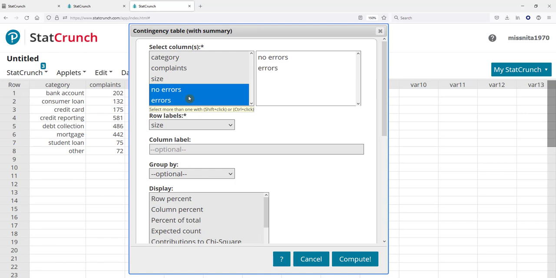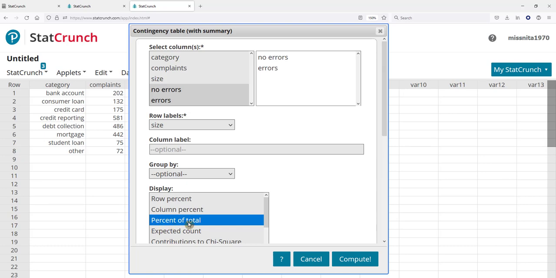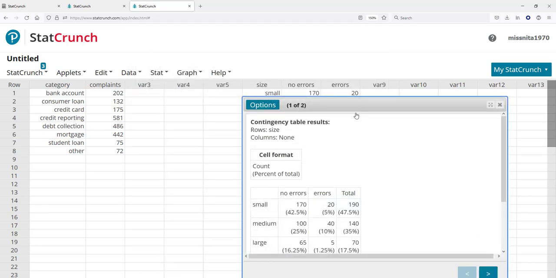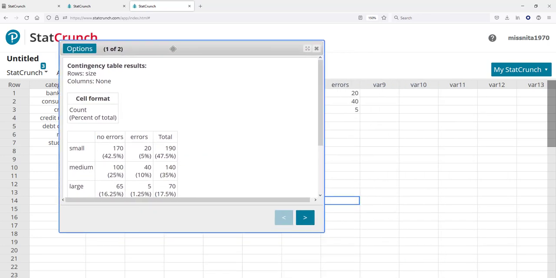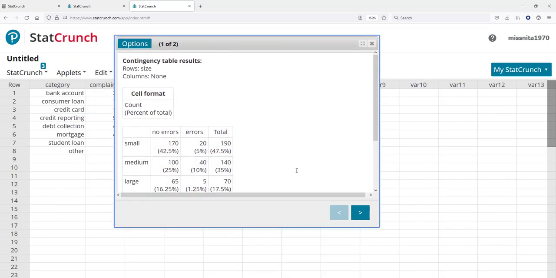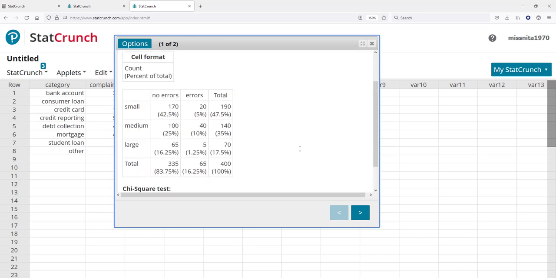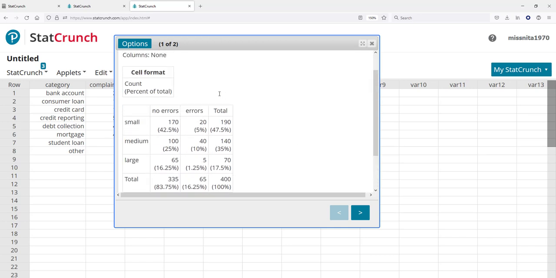All right, so the columns are the errors and no errors. The rows will be the size, and it's 3 sizes, but we have it under size. And we are going to look at percent of total. So I want to highlight that, and as you can see, it calculates the percentages for me. It also brings up the total columns back in there. So we get 42.5, 5%, and so on.